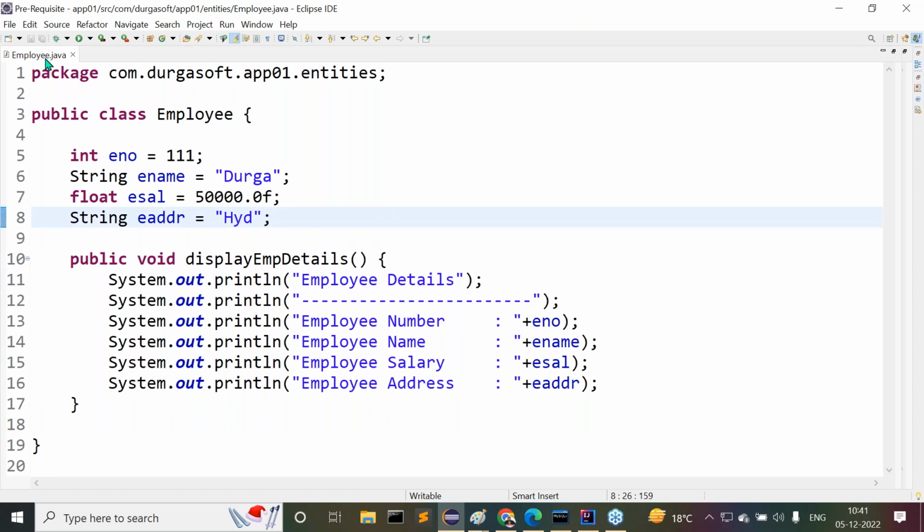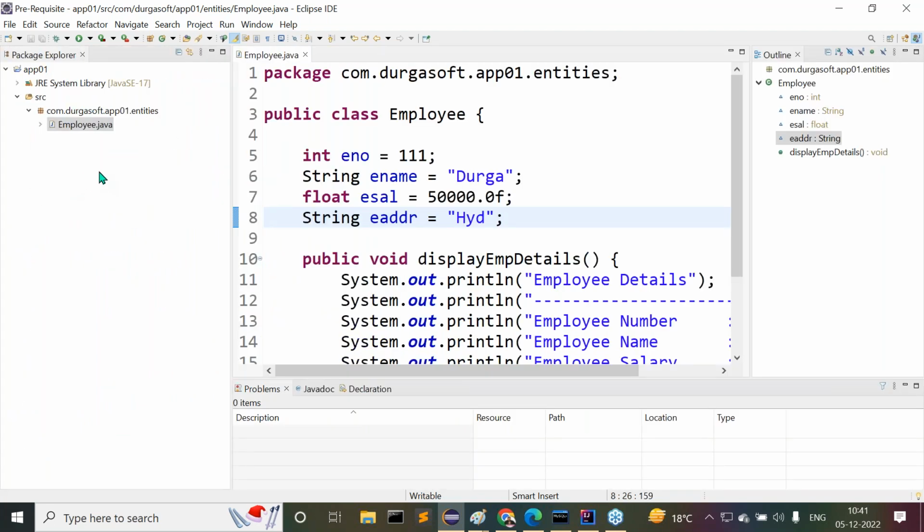Next one, I need to go for the main class. Try to understand, we are not going to provide the main class in the same entity class. Entity classes are for the sake of business components. So Employee is my business component, but the main class I have to write separately. You should not include the main class inside the business components. So I need to take another package.